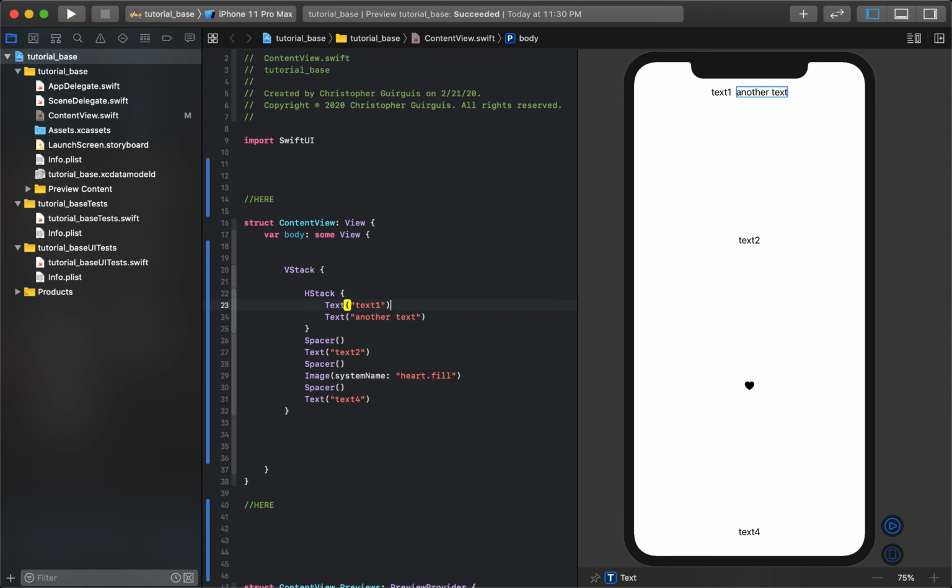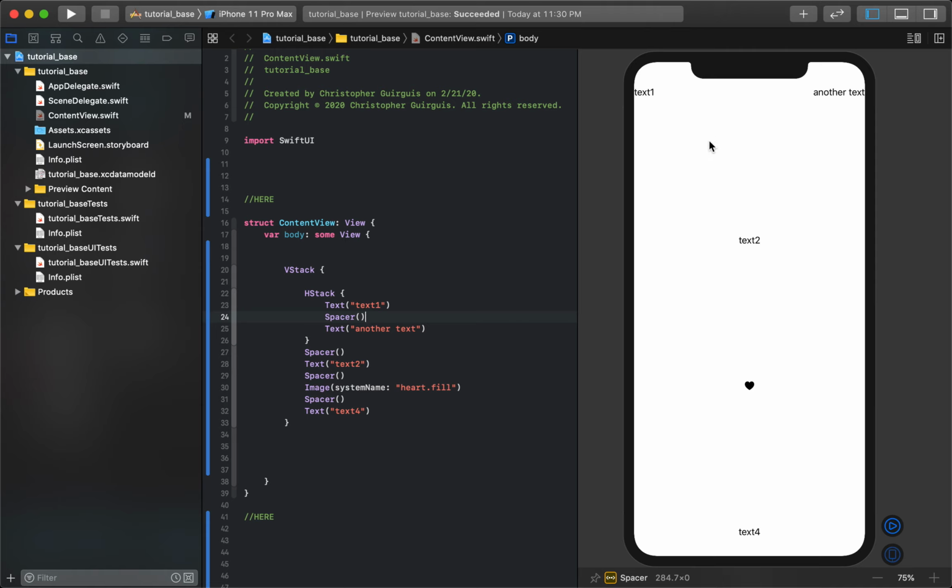Now, we can put a spacer in between to get a feel for how that would affect things. But all in all, nothing has really changed. I haven't learned anything new here yet. So the next big thing we're going to learn is how to run through a list of items and create views based off of that. This is pretty important for dynamic views.